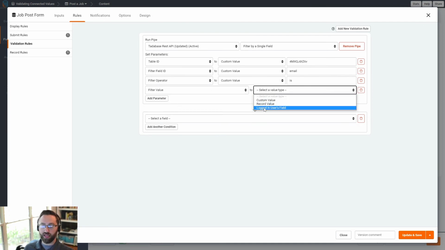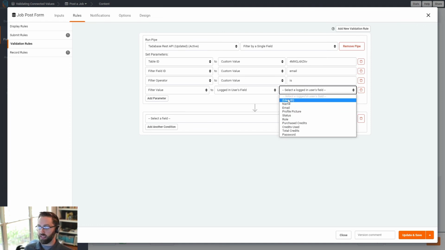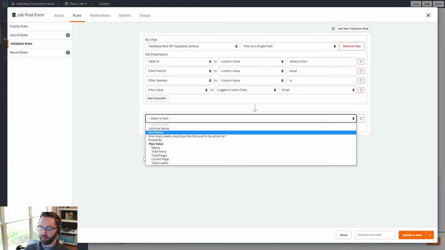So here we can access the logged in user's field values, and we can say we want to filter by the email, the logged in user's email. So if I'm logged in, it's going to use my email. If you're logged in, it's going to use yours. And then we can do this comparison.